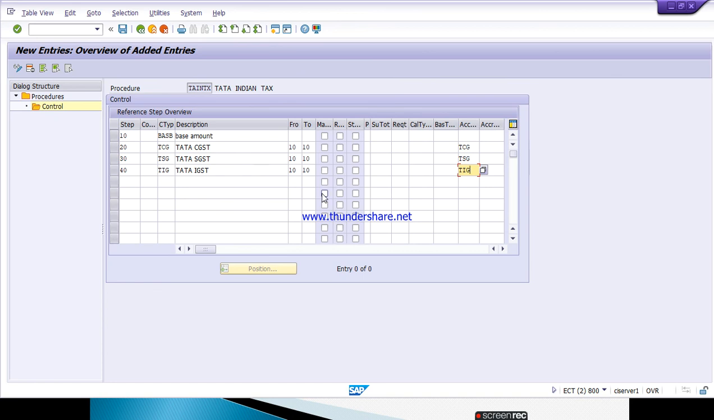Like this you have to define the configuration. It is a backend configuration. It is a very mandatory step, so listen very carefully. You need to define it like this. Then click on save.